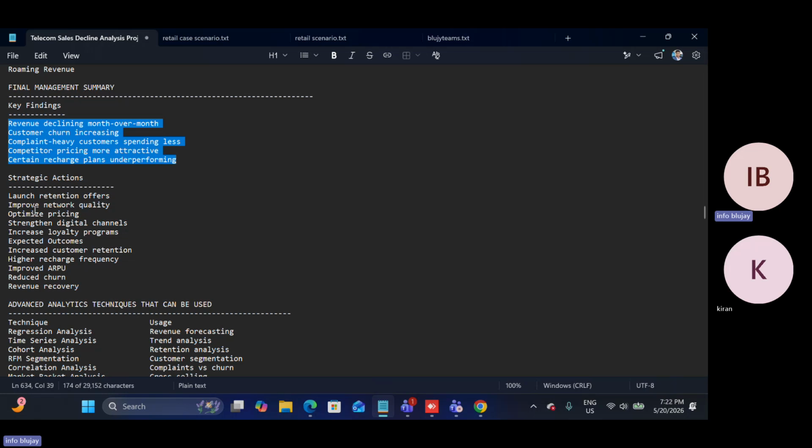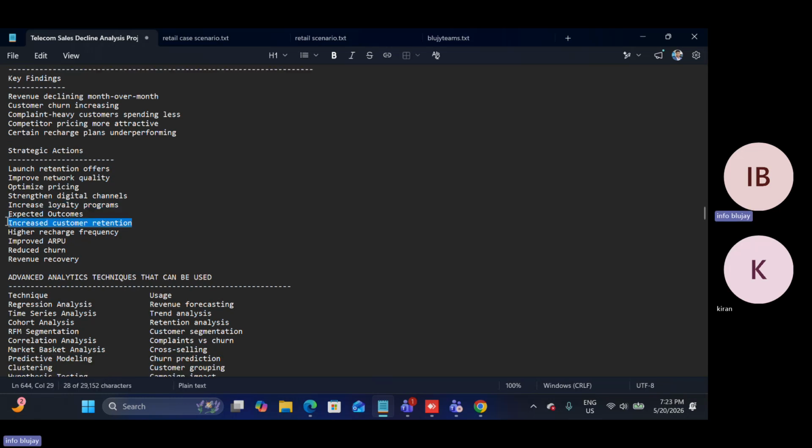And strategic action, what action will you suggest? You launch retention offers, improve network quality, optimize pricing, strengthen digital channels, increase loyalty programs. Loyalty programs are like, for example, when you are a frequent traveler, credit card companies give you lounge access for free, so instead of waiting on some chairs over there, you get the lounge. Expected: increased customer retention, higher recharge frequency. These are all the strategic actions which you'll be suggesting.